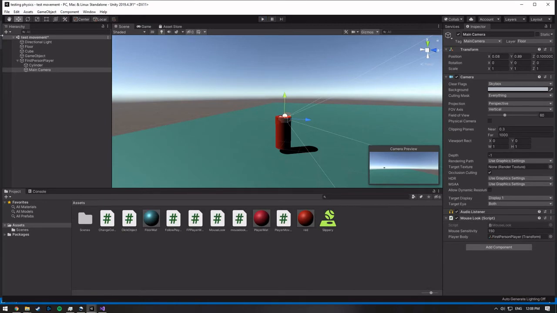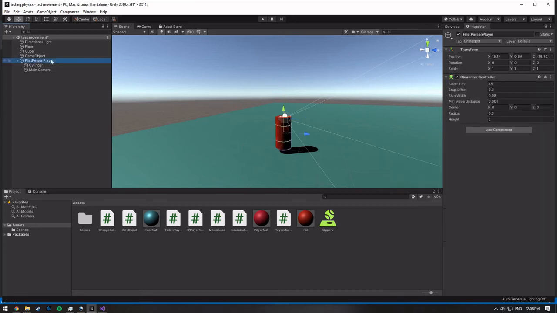So in a similar way, we're going to click back on first person player and go add component and add a new script. So like the other one, but again, I've actually already set this up before. So I can go FP player movement. I can show you what this script looks like.